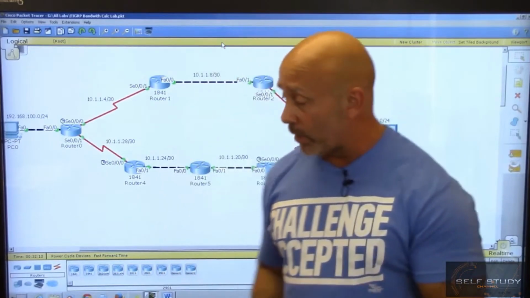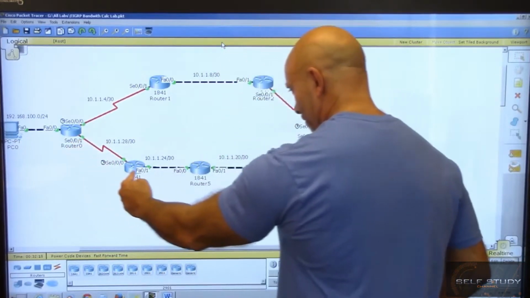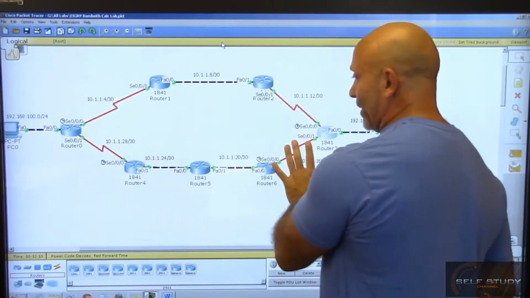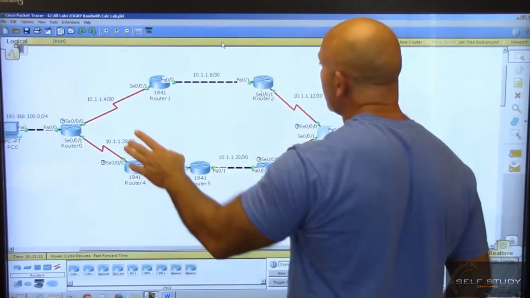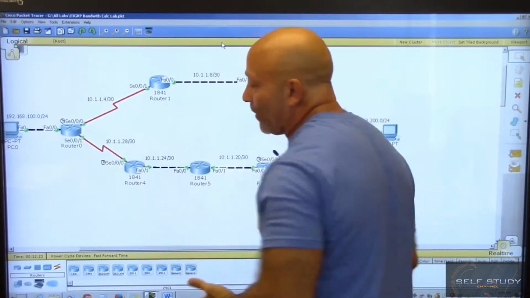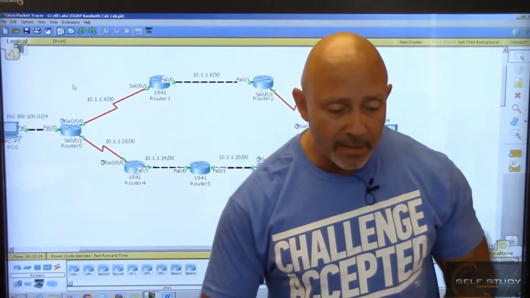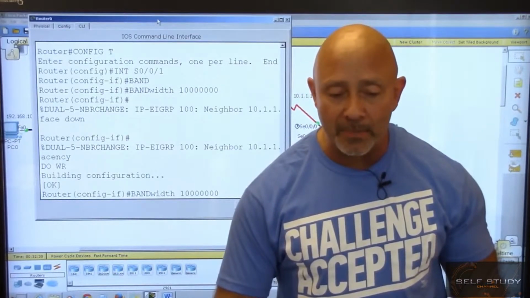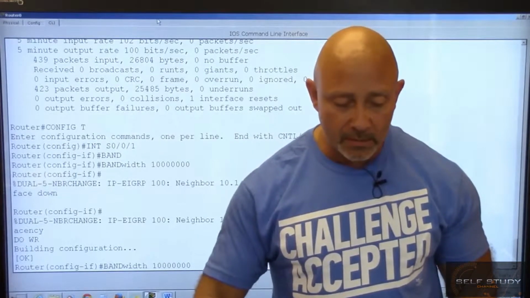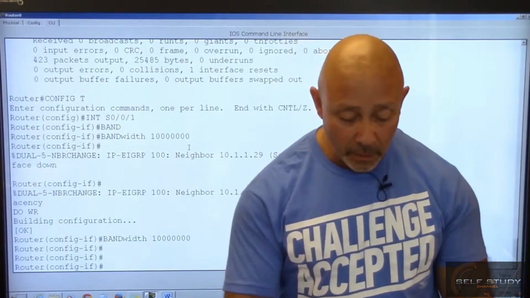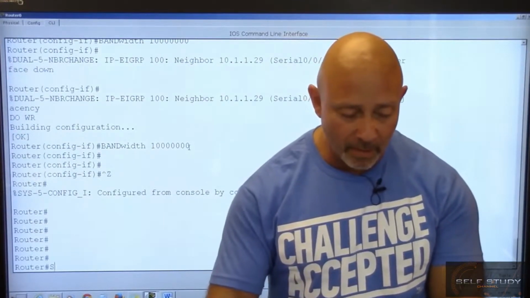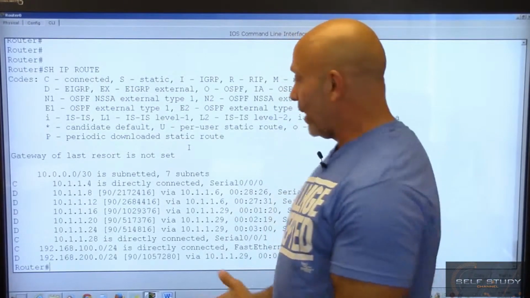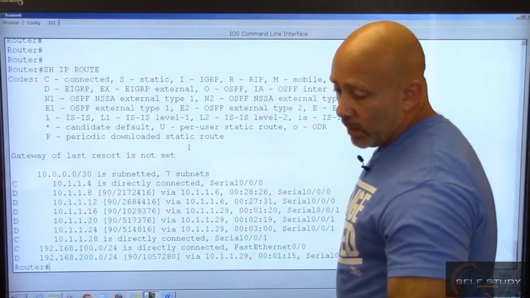Now, from this point all the way around to that point, the bandwidth for each of these interfaces has changed to 10 million. Now, let's see if we don't even have to bother with the top, if we can just leave it alone so we don't have to go around again. Show IP route. It should have changed already, and you see that it did. So good. We don't have to change the top.